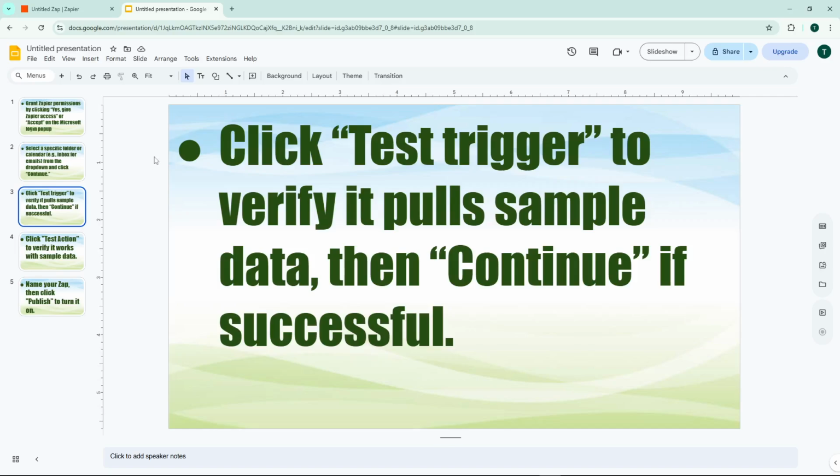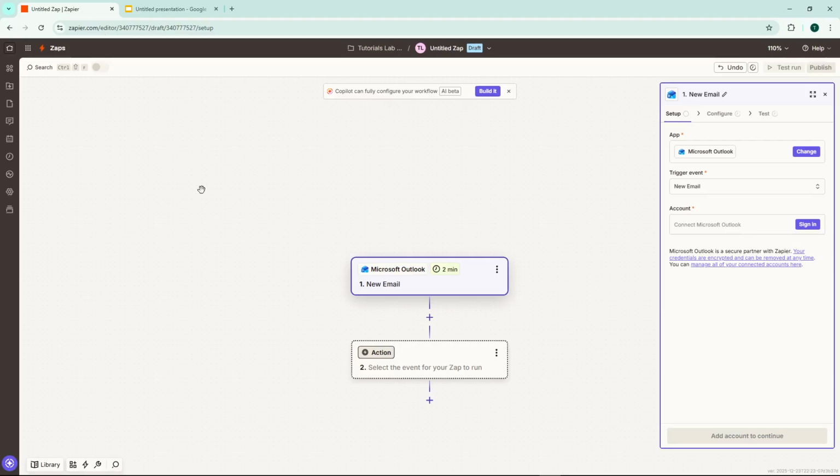Now it's time to test the trigger. Click Test Trigger to verify that Zapier can successfully pull sample data from your Outlook account. If everything works correctly and you see sample data appear, click Continue. This confirmation step ensures your integration is properly connected before moving on.